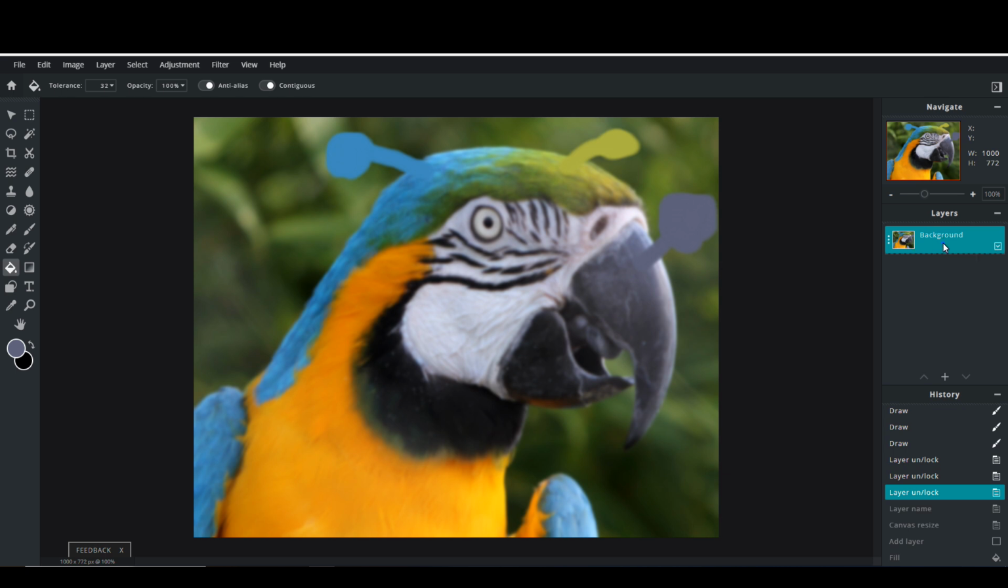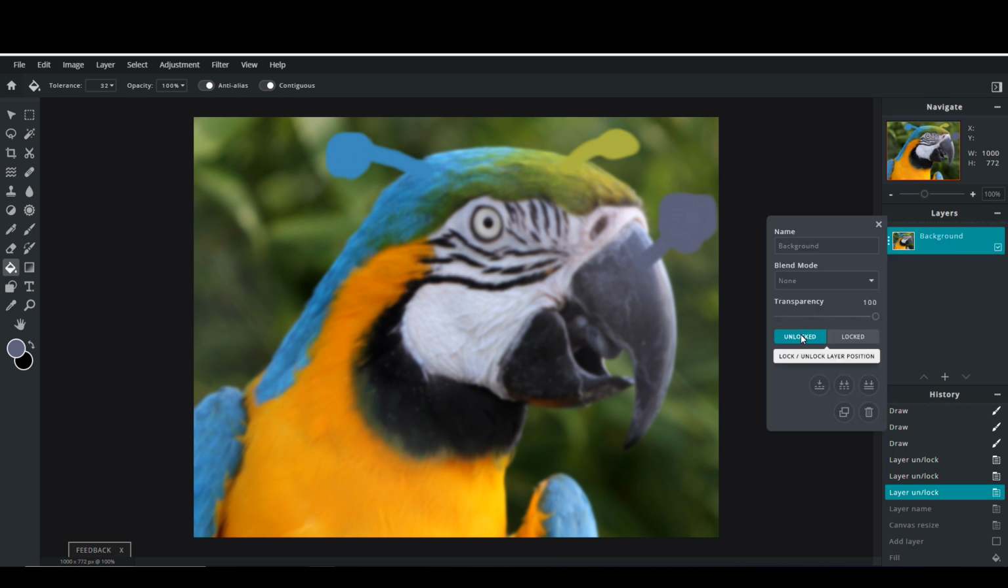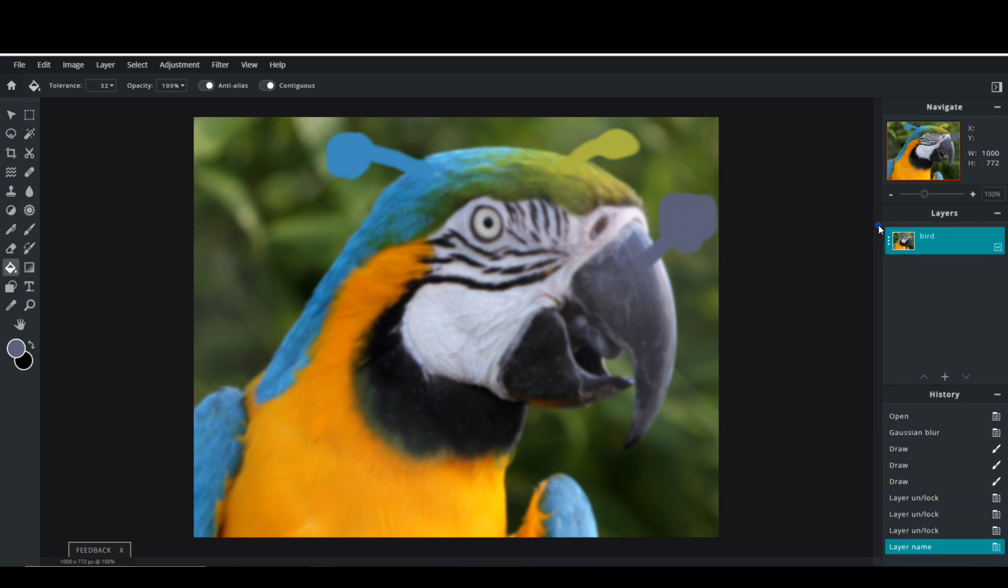I go over the background and make sure to select Unlock, and visible is there. Let's change that then to bird. Okay, so that's my bird layer. And then I need to make the paper a bit bigger so my border will show up. So I can go Image, Canvas Size.